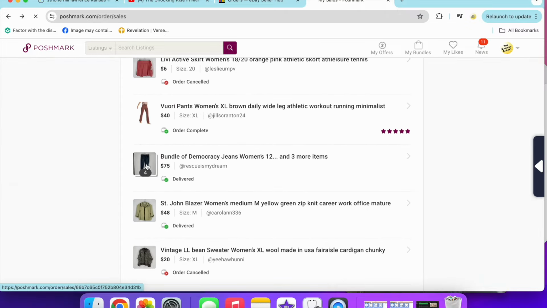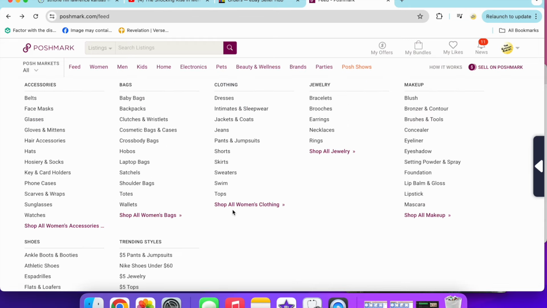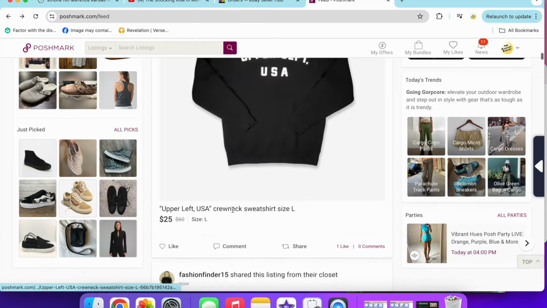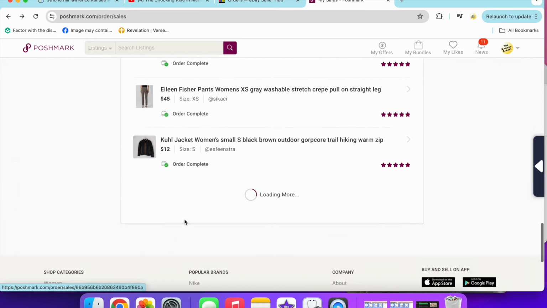Next up, I sold this bundle for $75 for four pair of Democracy jeans. I'm not going to go through all of these. They were all in a size 12 and a 14. So that was a good sale to get rid of a bunch of Democracy jeans at the same time. And where did my listings go? Oh, here we go. Or my sales, I meant.